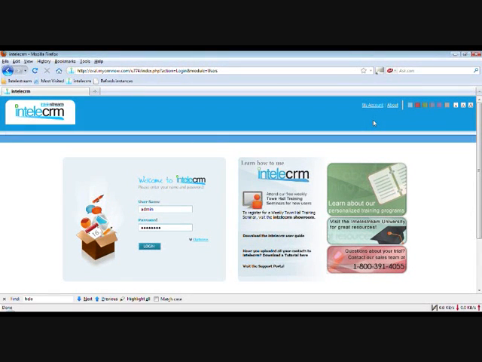Hi guys, welcome to today's mini tutorial. The focus of the tutorial today will be data migration into the IntelliCRM using the IntelliCRM import wizard.